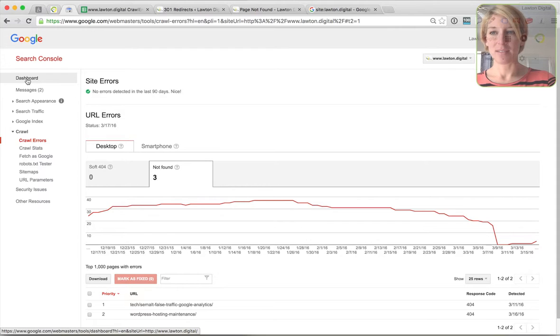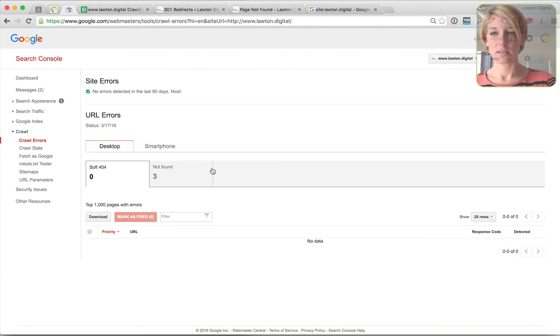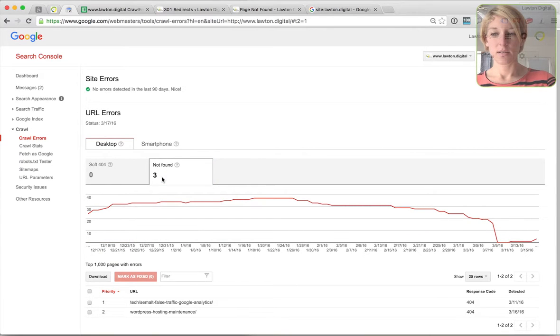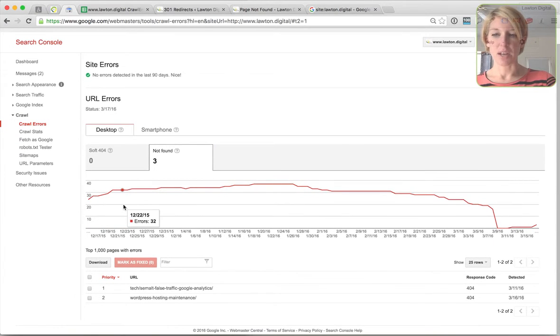So once you get there, to look up your 404 errors, you go to Crawl. Within the Crawl settings on the left-hand side, select Crawl Errors. Once you load your Crawl Errors, you want to go over for our purposes today to the Not Found tab right here. The Not Found tab will then give you a list of all of the pages that are generating 404 errors the last time that Google checked.